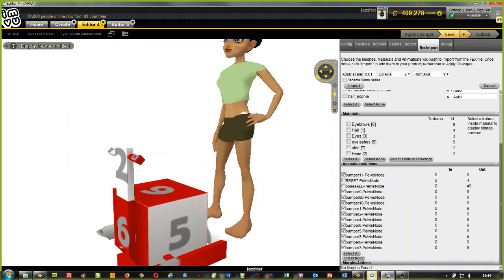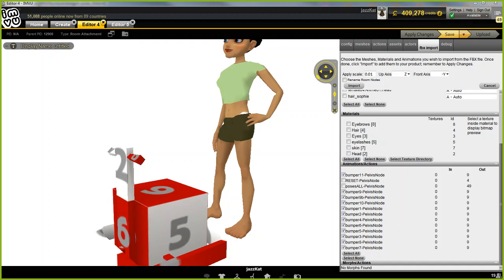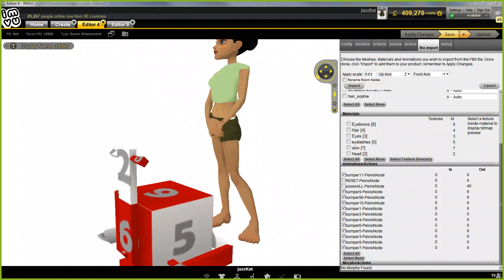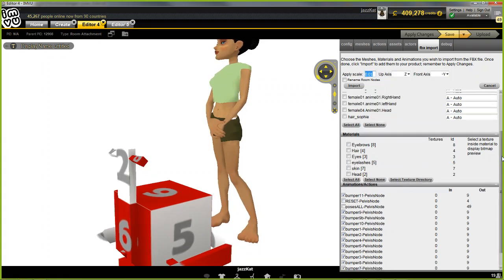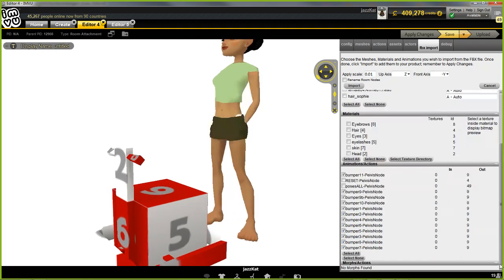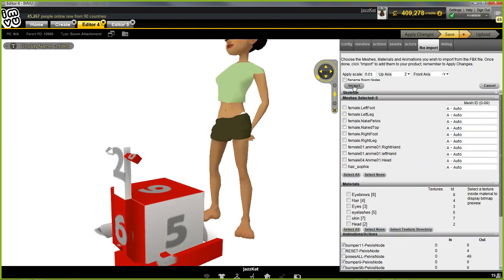So what we've got is a list of all the active actions that have been included with the FBX file, and 11, this one at the top, is the one that we just created, and we want all of those in the file. So apply scale, make sure that's 0.01. We don't have to mess around with any of this stuff, and then import.